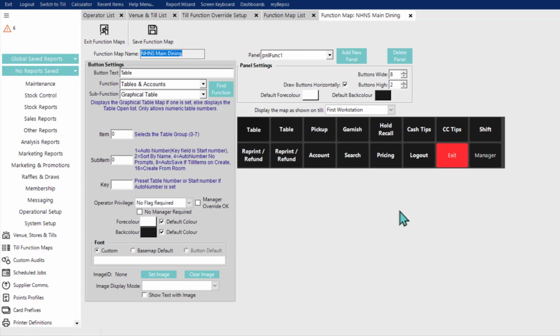There we go. So I should mention that as far as editing or maintaining these go, whether we have opened an existing function map that we have created previously, or we're in the process of currently creating a new one like we've done here, the overall options and workflows are going to remain the same, so don't worry about that.